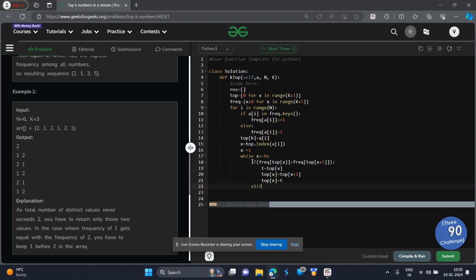Okay, if that's not the case, the first condition checked if the number with higher frequency is coming at the top or not. If it does, well and good. If it is not coming, then replace it. Okay, now again I will check if the frequency of top element is the same as frequency of succeeding top element.